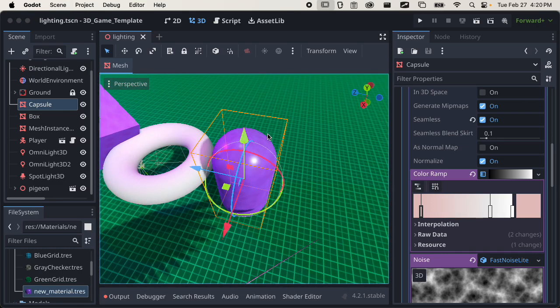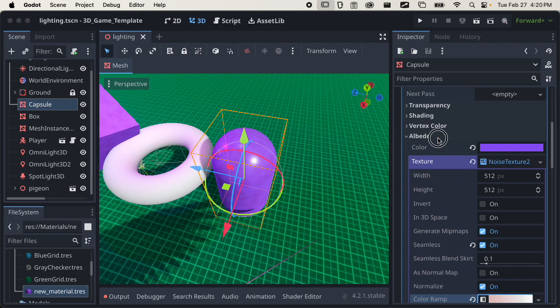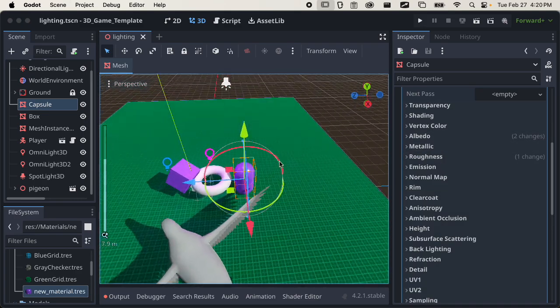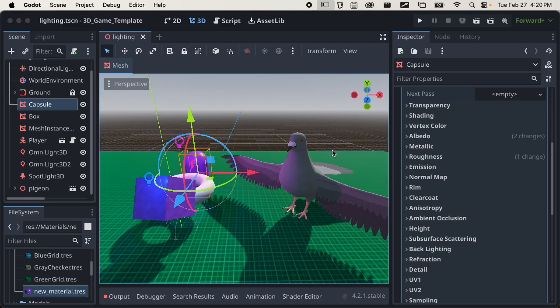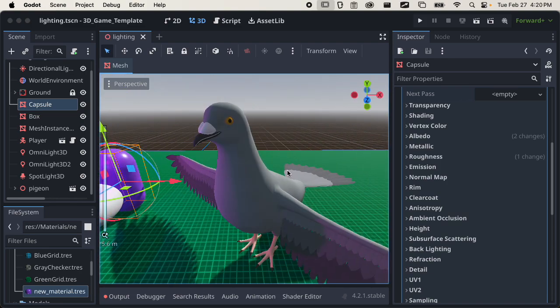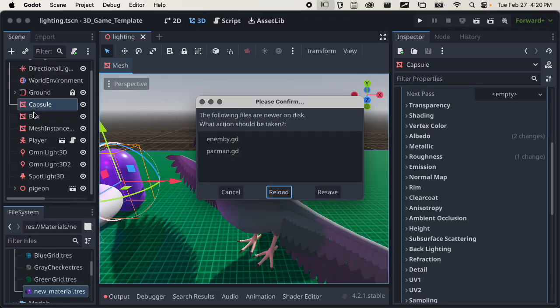But most of the time what you do is you make a texture in Blender or Photoshop or something like that and import it in. So let's go over to Blender for a second. I'll leave this here and look at our pigeon texture. And then we'll add in a couple more things. So let's go to Blender.